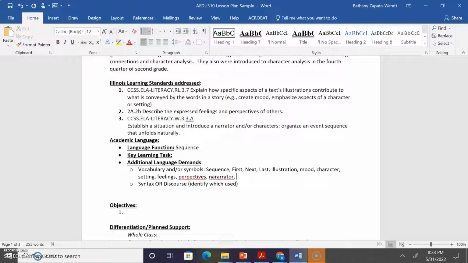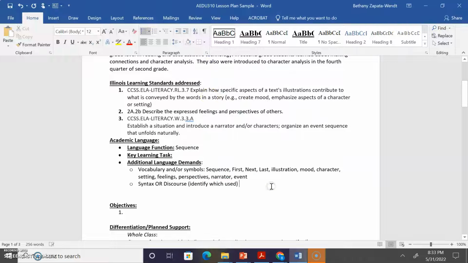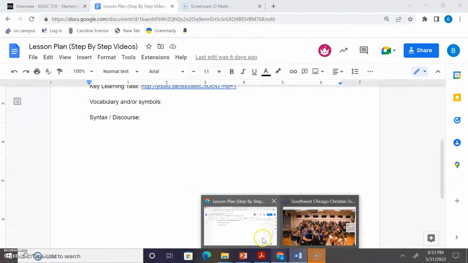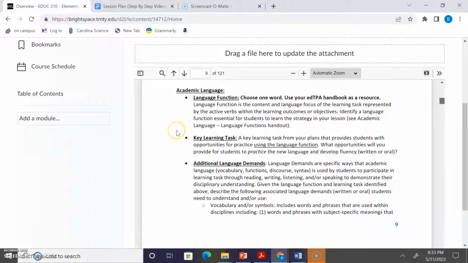I have sequence, event. They might think of an event as going somewhere to a place rather than the event in the story. So that might be a word that's familiar to them, but might not be in context. So I'm going to use these words. Obviously you can go through and spell check everything before you submit it. But all you have to do for additional language demands is put in there any words that would be unfamiliar to them that aren't in their general vocabulary.